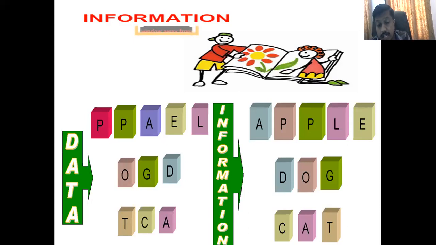The data which we are getting, suppose as you can see in the picture, I'm trying to attempt it: PPAEL. Now I got these words from one of the objects, or OGD or TCA. I got the particular information of this object, this PPAEL. But what am I going to do? In a proper way, I'm going to arrange it. If you arrange it in a proper way, then I get the information that it is an apple, it's a dog, it's a cat. So what I'm trying to say is, whatever information we are getting, we have to convert it into the simplest manner.